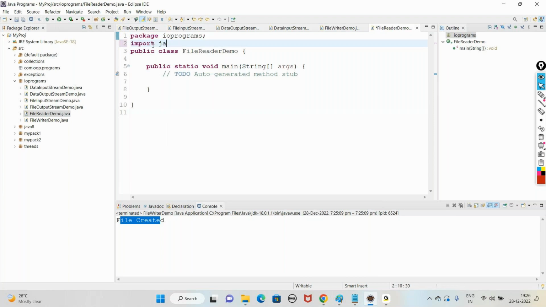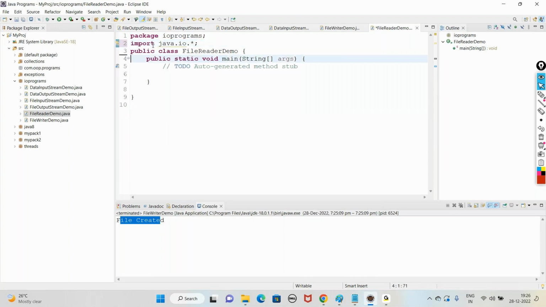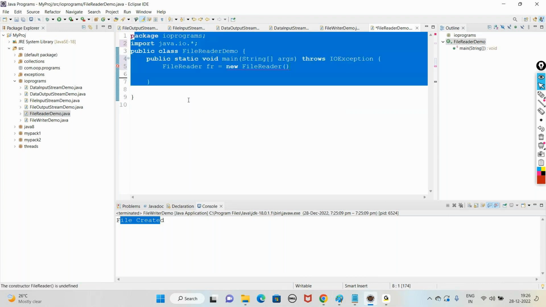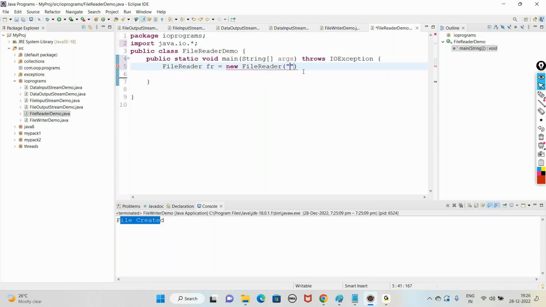Import the java.io package. Close with IO exception. Now open the file. File reader fr equal to new file reader. And which file do you want to open now? Since when we run, the same source code only should get displayed onto the console, you open the same file only. File reader demo.java. You're opening the same file.